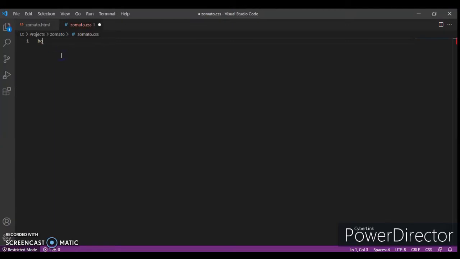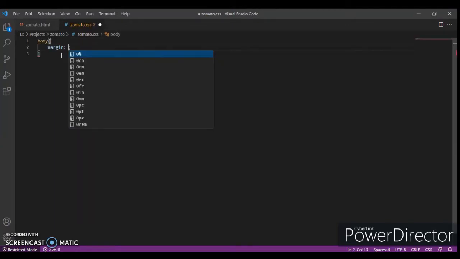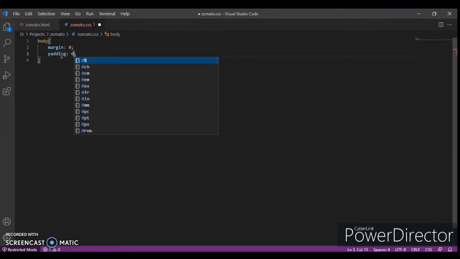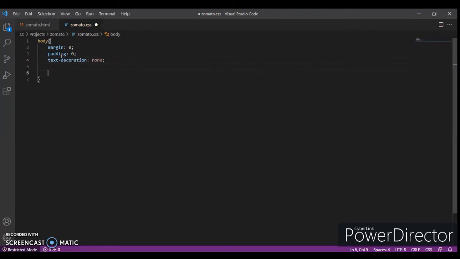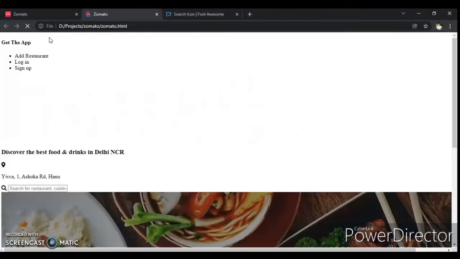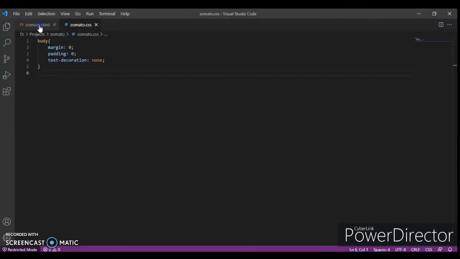First write down body, and the margin should be 0 and padding 0, text decoration. Okay, so now save it and Alt tab, refresh it. It will not show any effect because we haven't added it in our HTML.